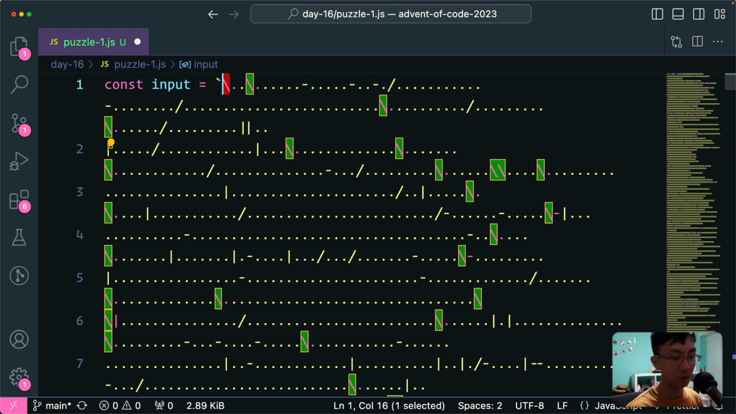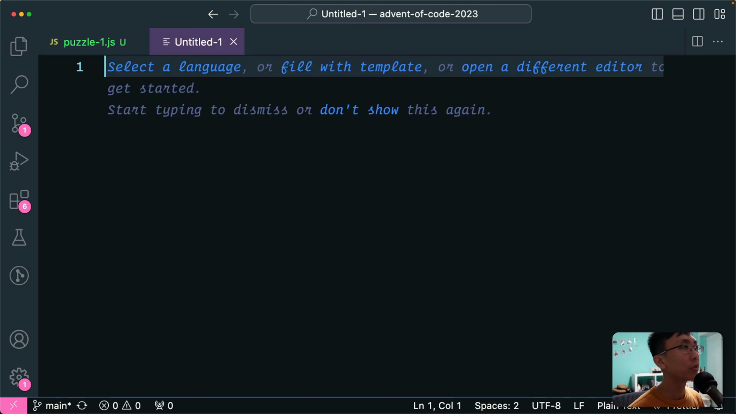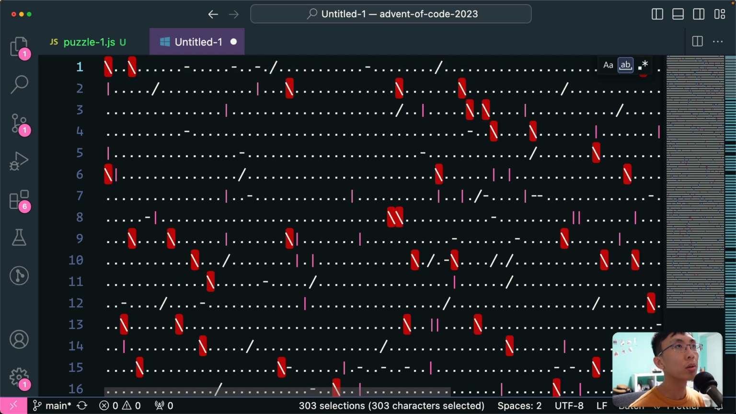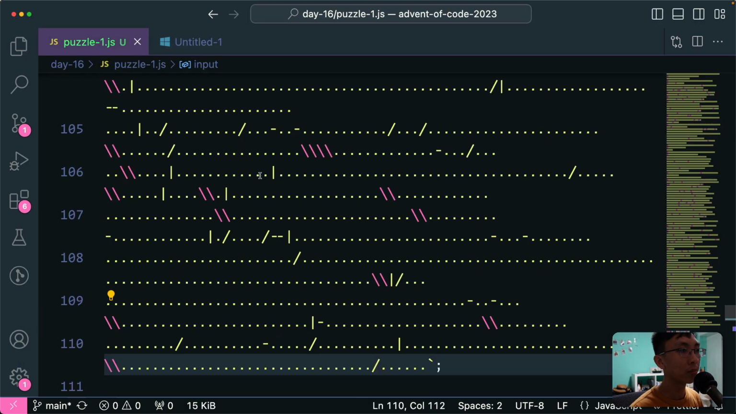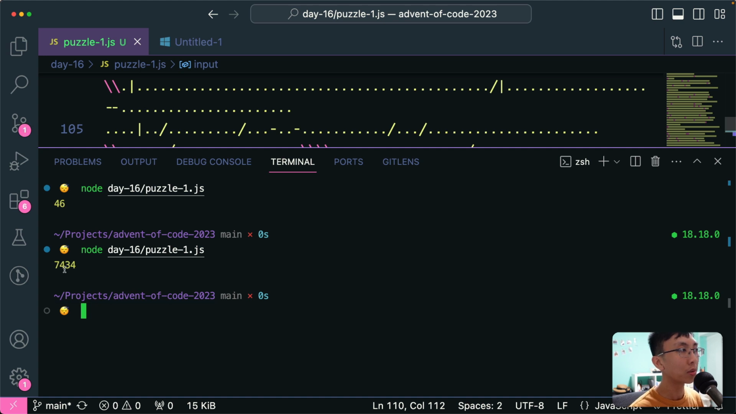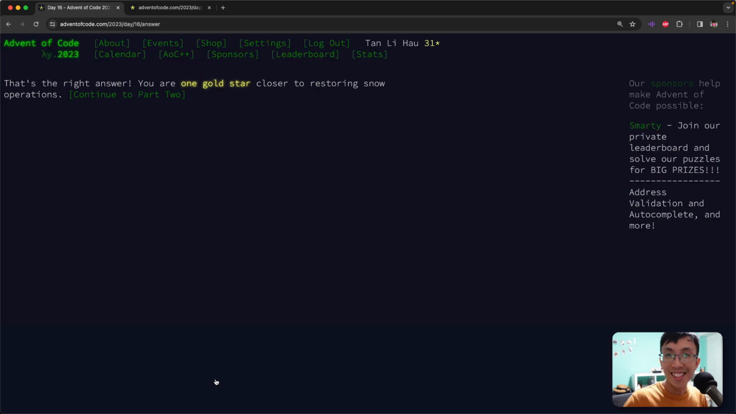One thing we need to take care of is we need to escape all the slashes. Hold on, let me go to a new file. Okay, let's copy this, come back and paste it in, and let's run our code. Okay, seems like we don't run into Stack Overflow, so it's okay. Good. Let's paste this in, submit, and yes, that's the right answer. So we have solved part 1, we got our 1 gold star, and let's move on to part 2. Let's see what awaits us on part 2. Hold on, coming a bit slow.